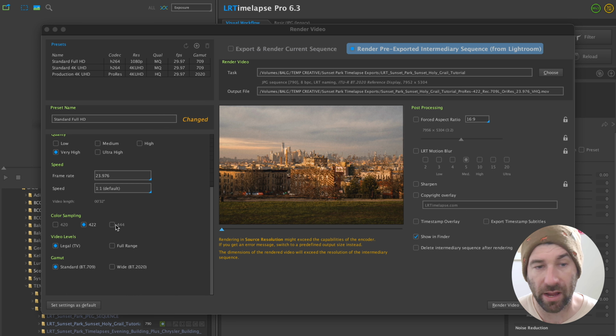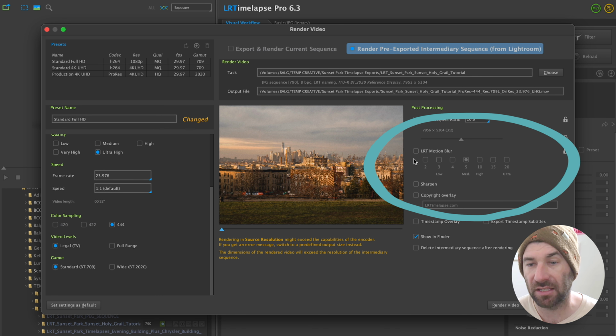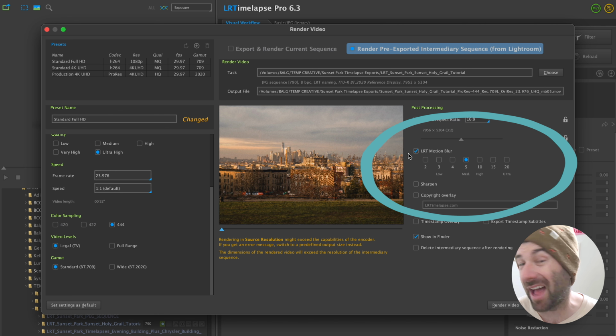If I wanted to go ultra high, then I could do 444, which is an option for completely lossless. Video levels, I leave it at legal TV, and the gamut, I leave it at standard, but feel free to do whatever you'd like. Here is one option that's kind of nice, is you have an ability to add motion blur.